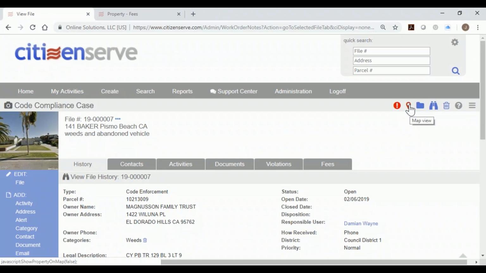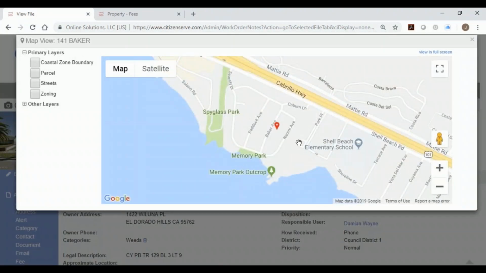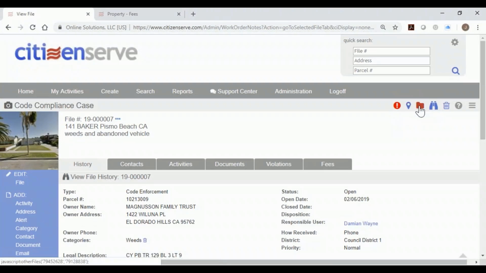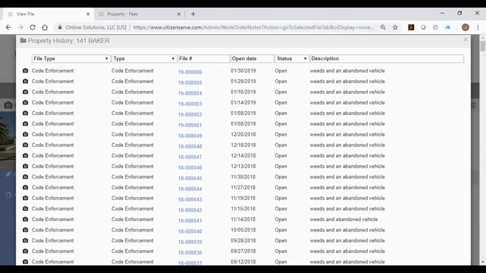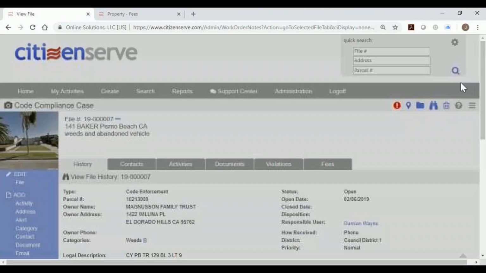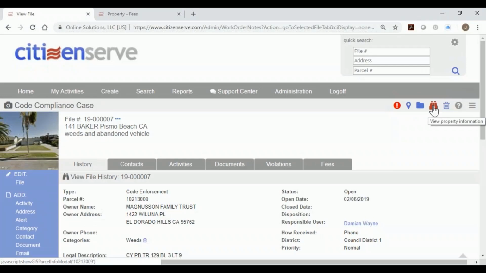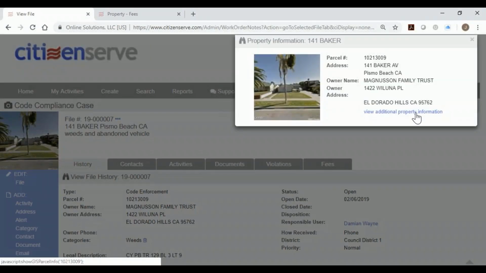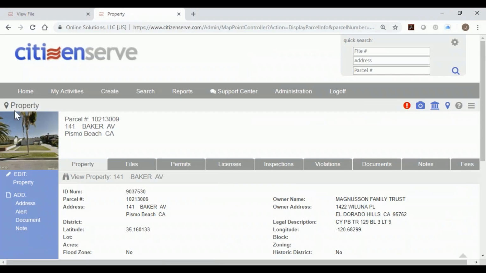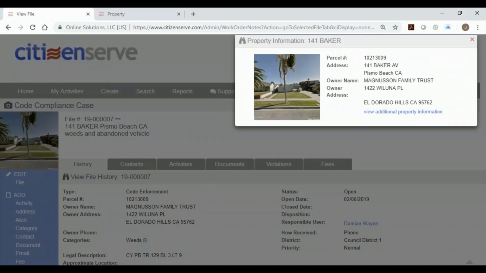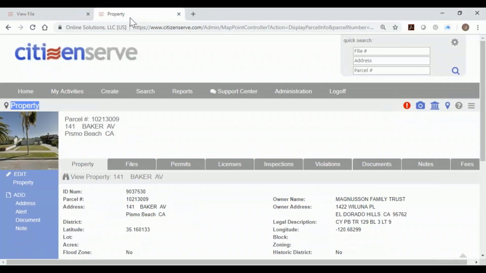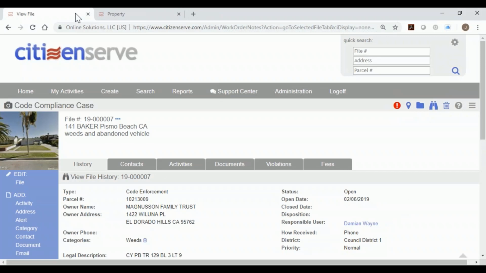You can open the property in a map view, right? You can see all the other files on the property. Now, if you want to drill down on the property, you can just click on the binoculars here, and this opens the property view. And I'm also still back on my file, so I can be looking at the property information and the case at the same time.